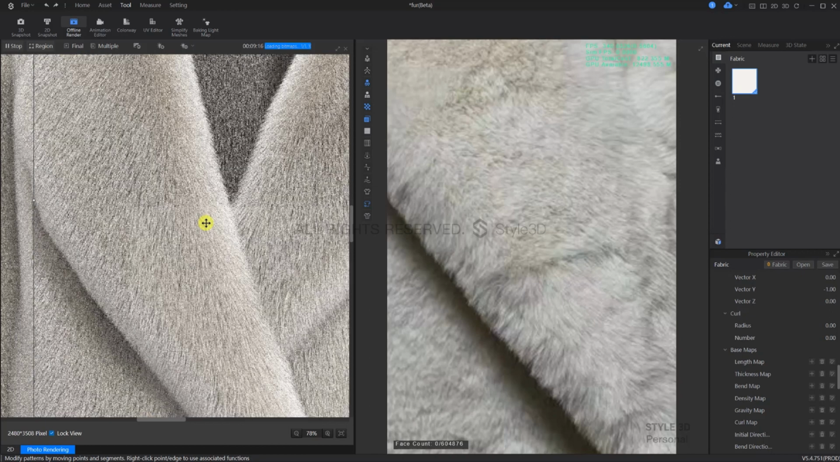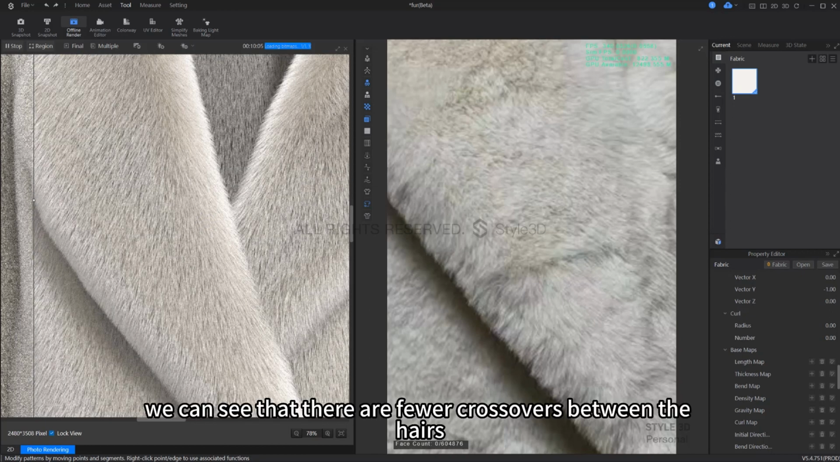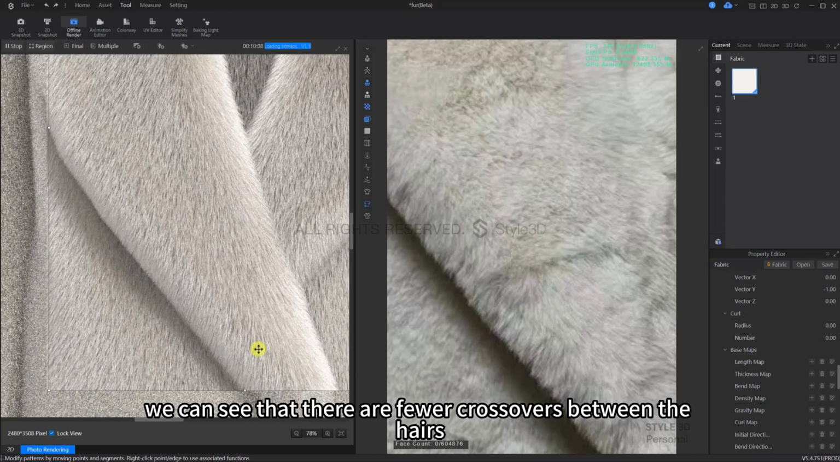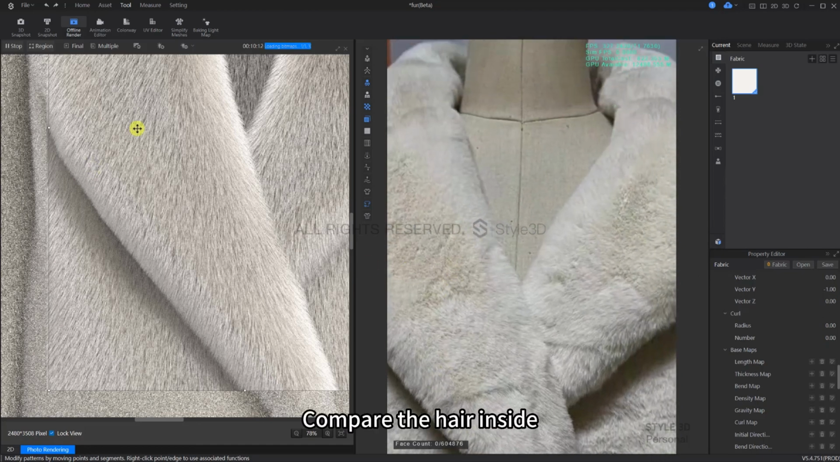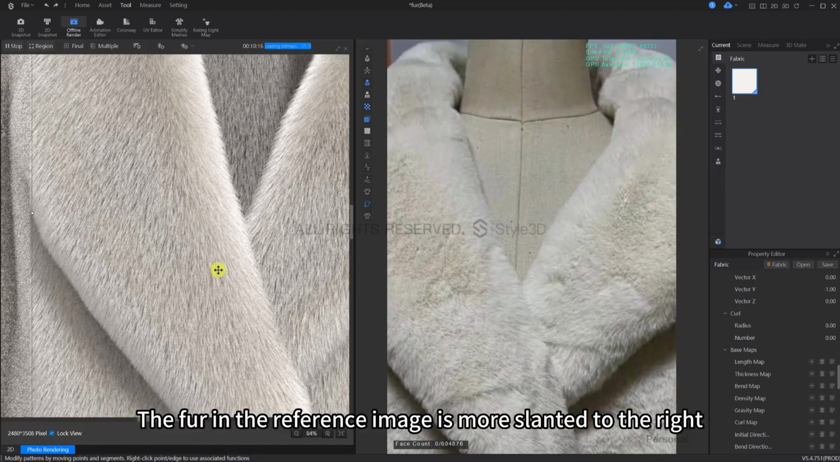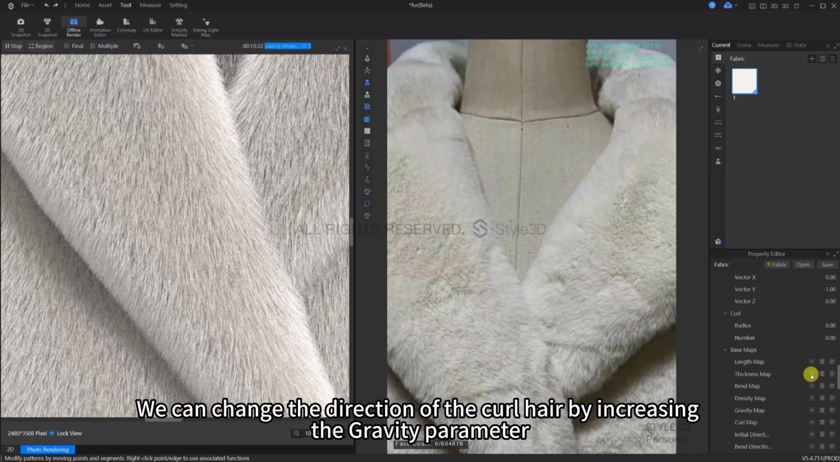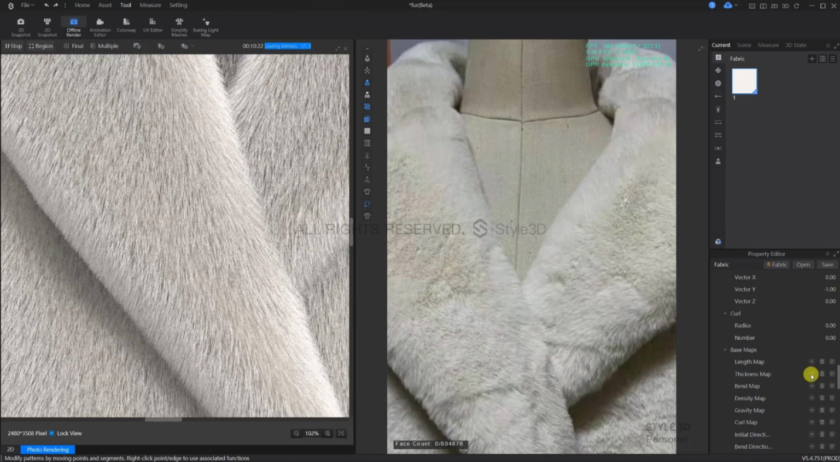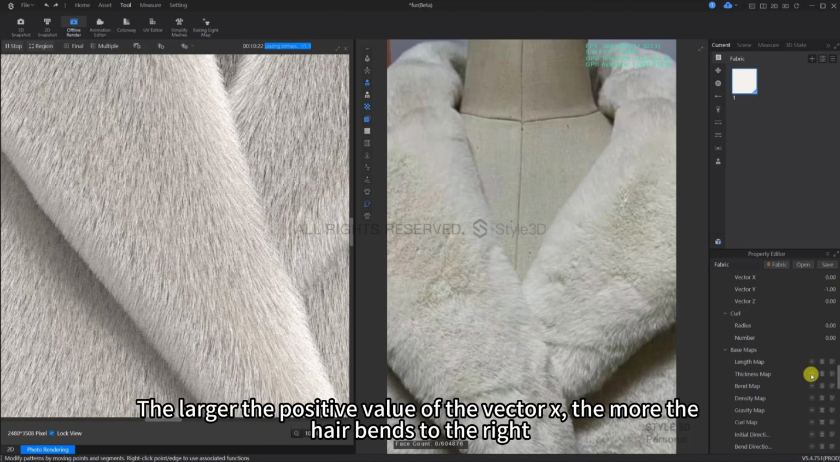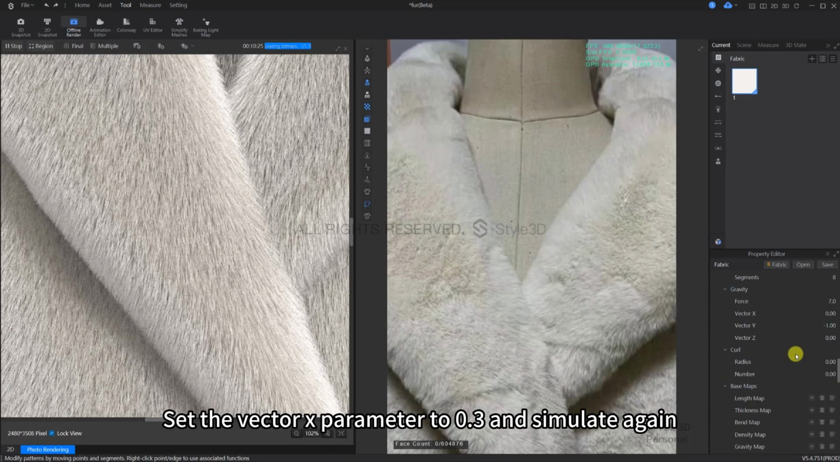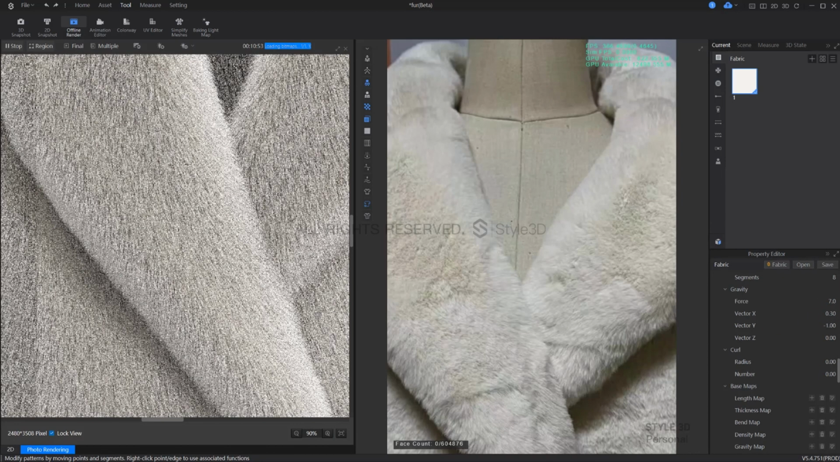Render again. We can see that there are fewer crossovers between the hairs. Compare the hair direction. The fur in the reference image is more slanted to the right. We can change the direction of the curly hair by increasing the gravity parameter. The larger the positive value of the vector x, the more the hair bends to the right. Set the vector x parameter to 0.3 and simulate again.